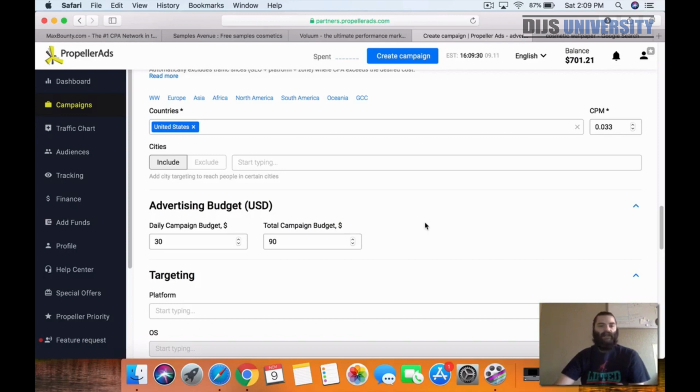a $2 rate, obviously with a lot of these push notification ones, they're going to have a minimum deposit, I believe either $50 to $100 for Propeller Ads, if I'm not mistaken. And then they do have some minimum daily budgets that you have to abide by too. So we're just going to do this campaign at $30, and we're going to run it for 3 days, and we're only going to run it for a total of $90 overall. So after $90, it's going to go ahead and stop.